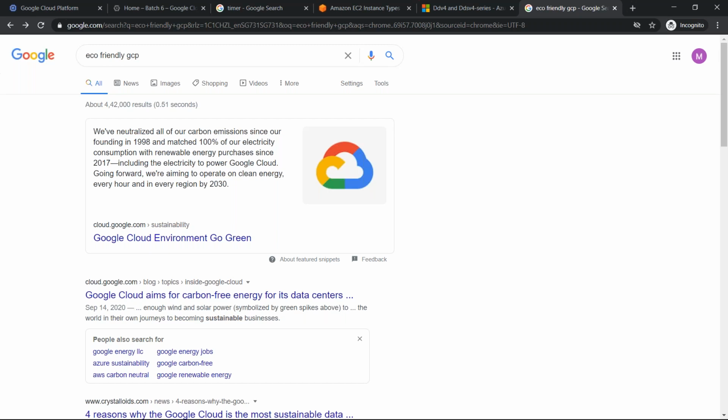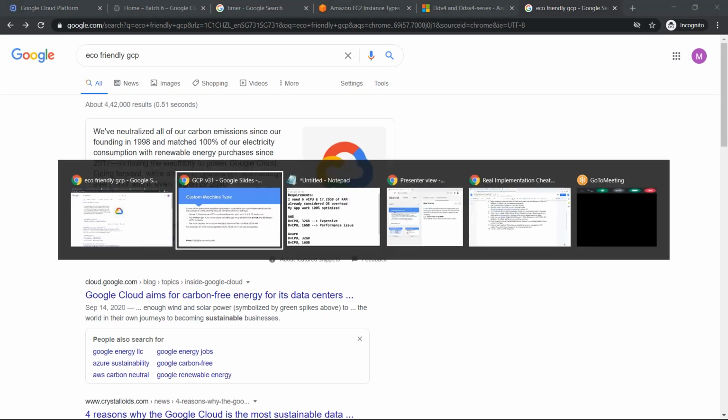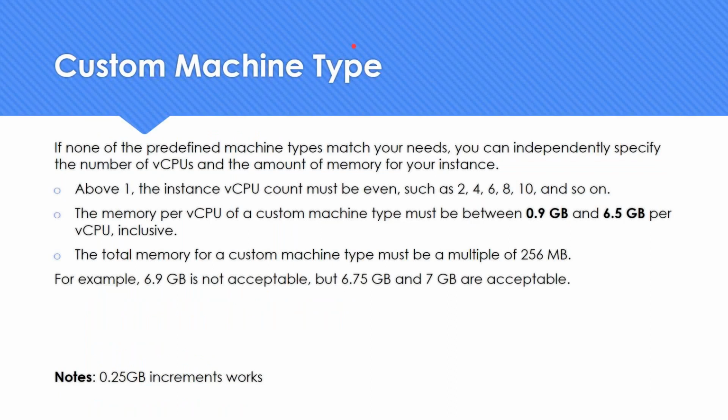So sometimes some other feature which you may never think of could become a driving point. Carbon neutral or carbon free was an important thing there. So this is a very unique feature. Any questions on this, folks?